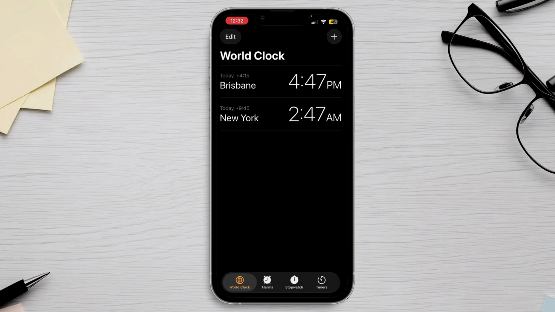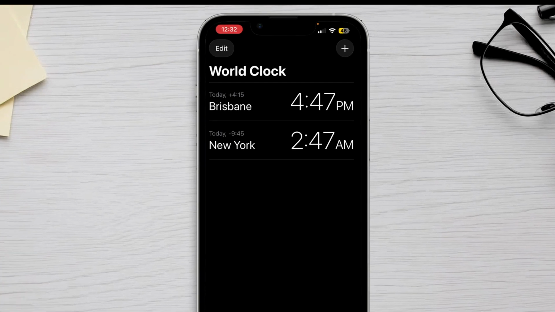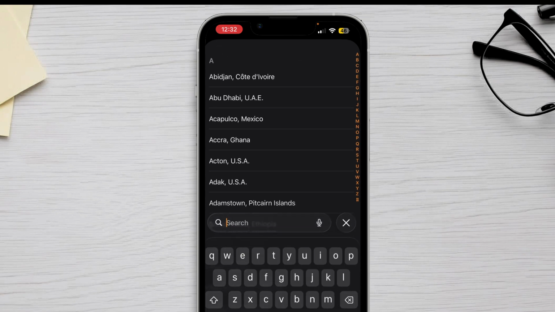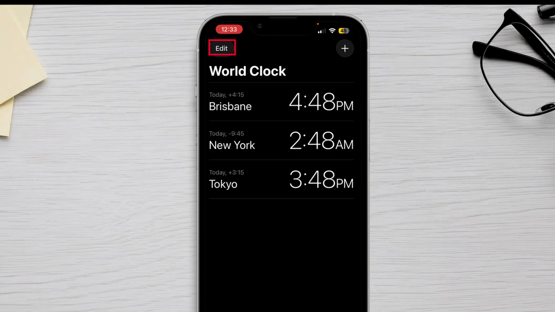To add more time zones, just repeat the same process by tapping the plus icon again and selecting additional cities. You can also rearrange the order of your clocks by tapping Edit in the top left corner and dragging the cities into your preferred order.